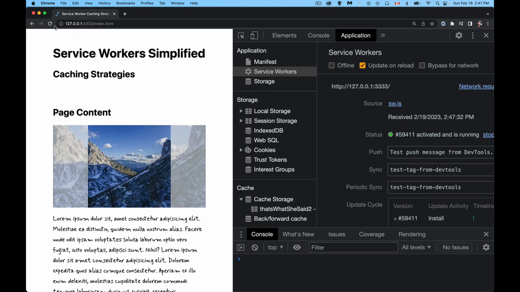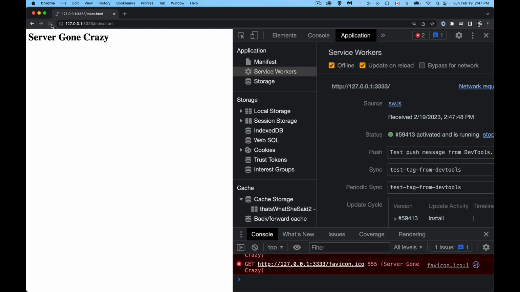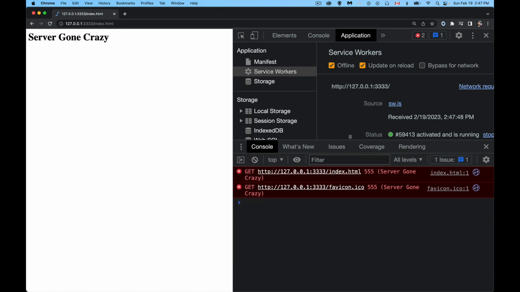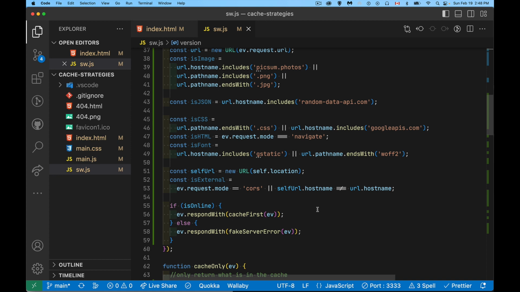Everything is working. So there's no problems on our page. Our font is here, our images are showing up, our CSS is being applied. If I go offline and I refresh, I should get that server gone crazy. And there it is. So I'm getting in my network here, there's the 555 error. So that's actually happening. I'm getting a 555 HTTP status code because that's the thing that I sent back.